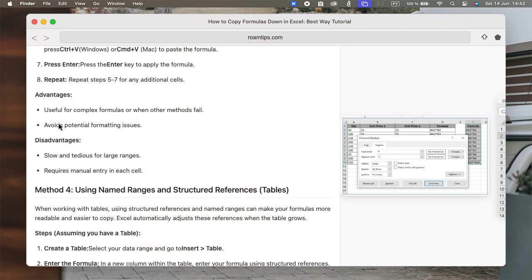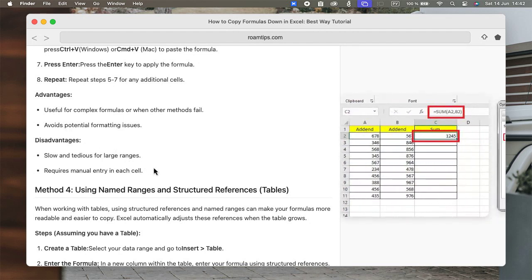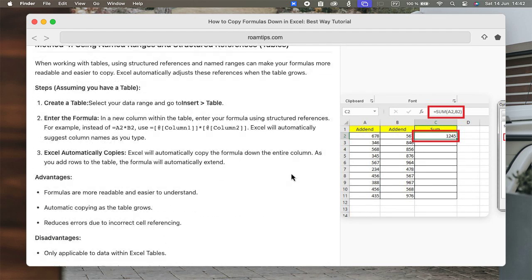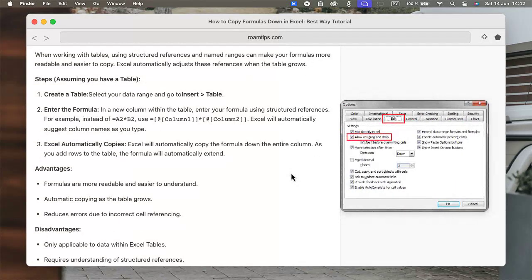Method 5, copy and paste. The classic copy and paste. Select cell B2, press Ctrl+C or CMD+C on a Mac to copy. Then, select the range where you want to paste the formula, like B3 to B10. Press Ctrl+V or CMD+V on a Mac to paste.